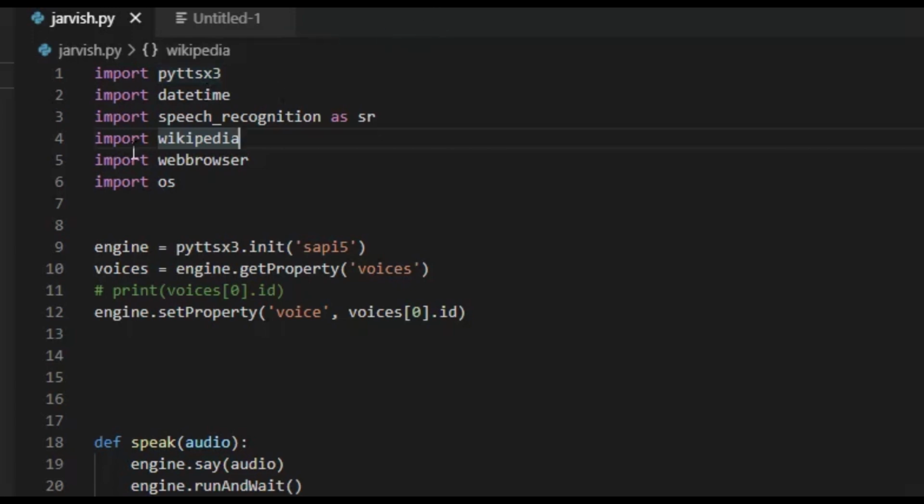So next I have written import datetime. Actually datetime is a module which we use to know the date and time of our system. Next I have written import speech_recognition as sr. Speech recognition is a module which supports APIs like CMU Sphinx, Google Speech Recognition API, Google Cloud API, Microsoft Bing Voice Recognition, etc. So we have to import this module to recognize our voice.